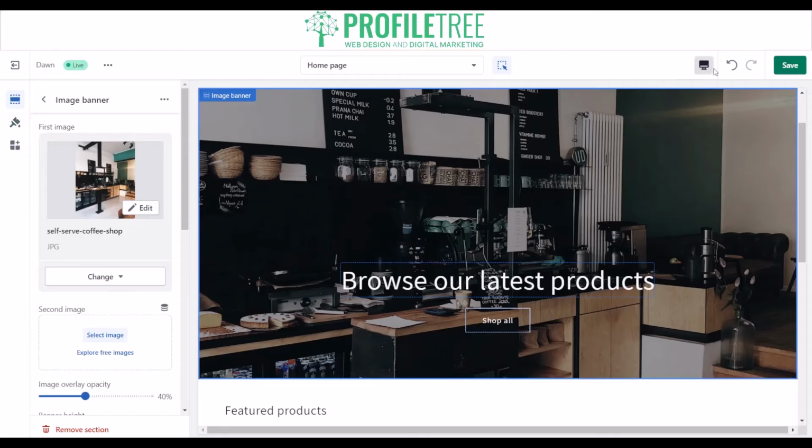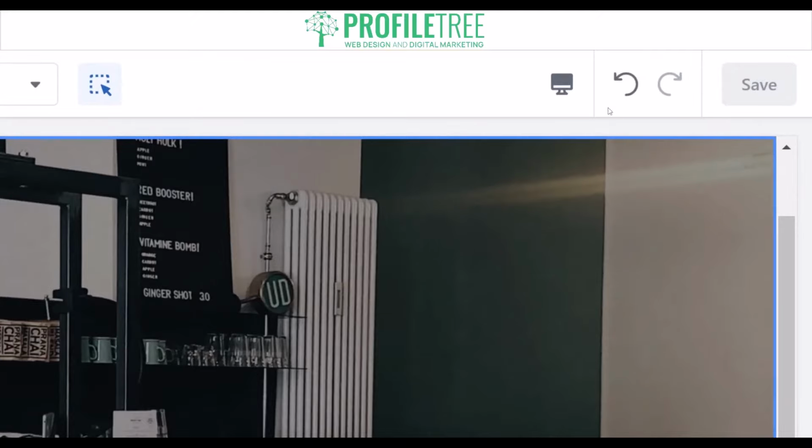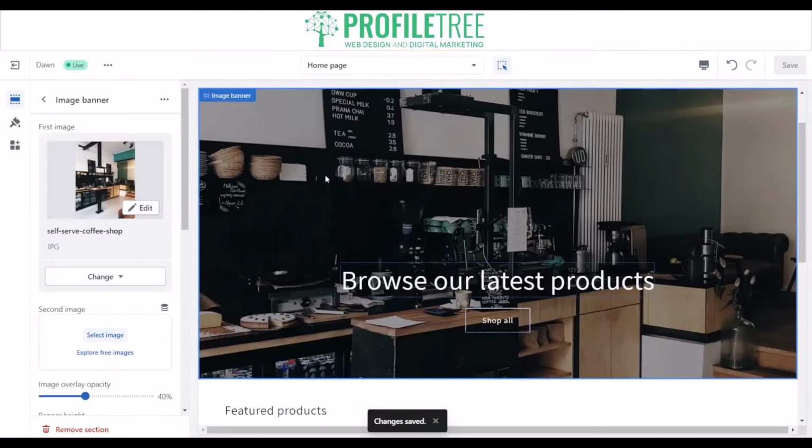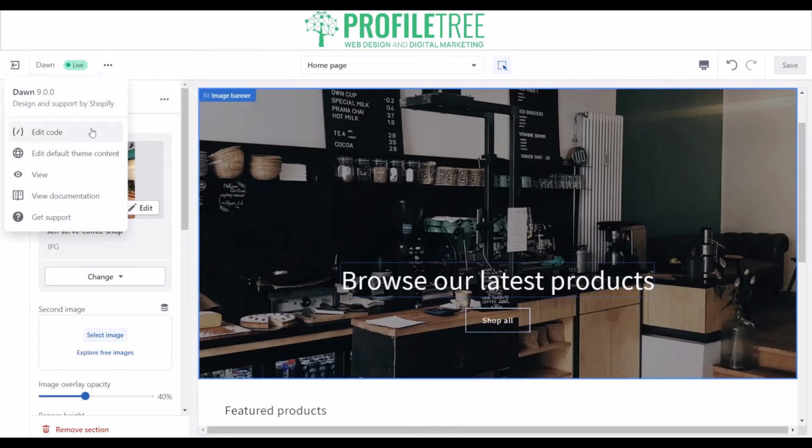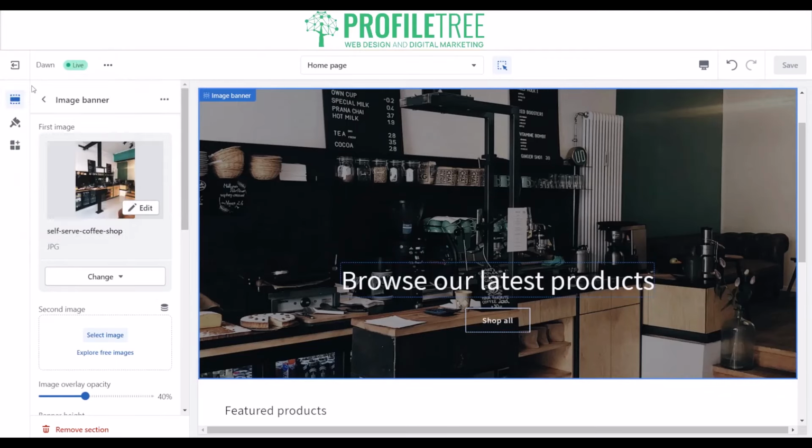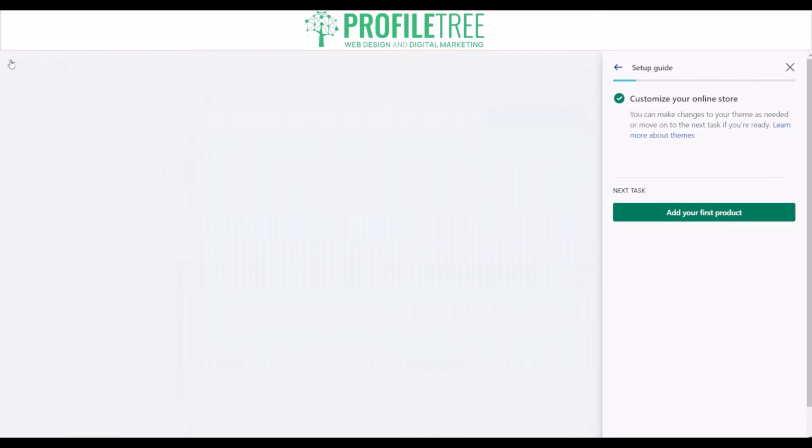So pretty much once you're happy enough with how that looks, you can just go ahead and select save on the top right there. You've got an option to do undo and redo, so easy enough to navigate around. You can go ahead and do some code on it as well, or you can edit the default theme on the background. You can even view the documentation if you want to. So we'll just exit out.